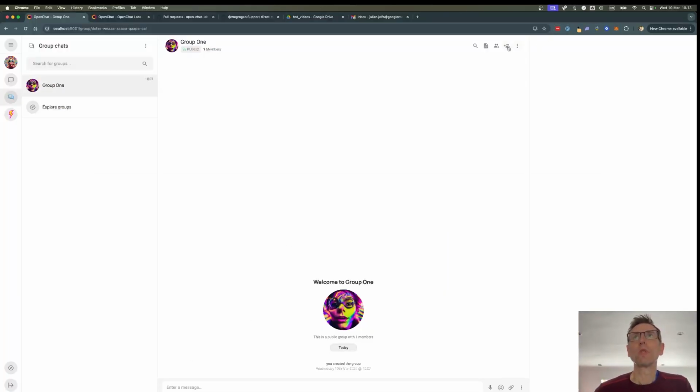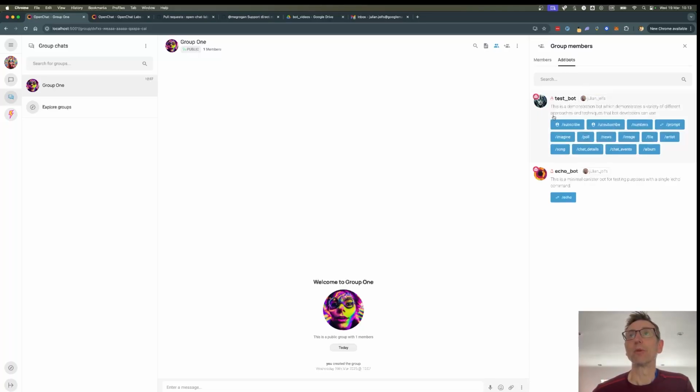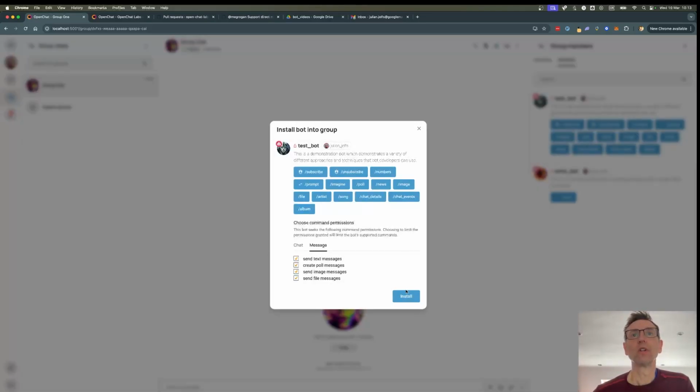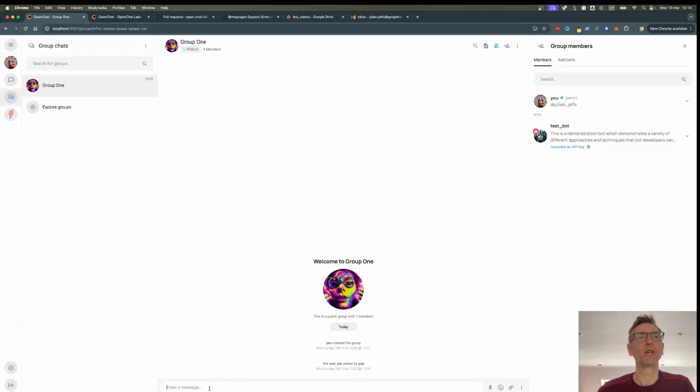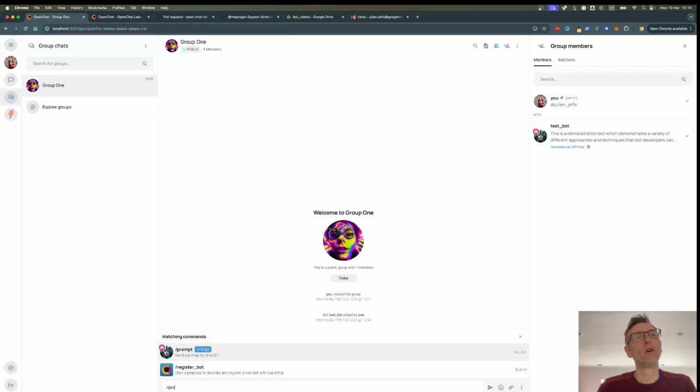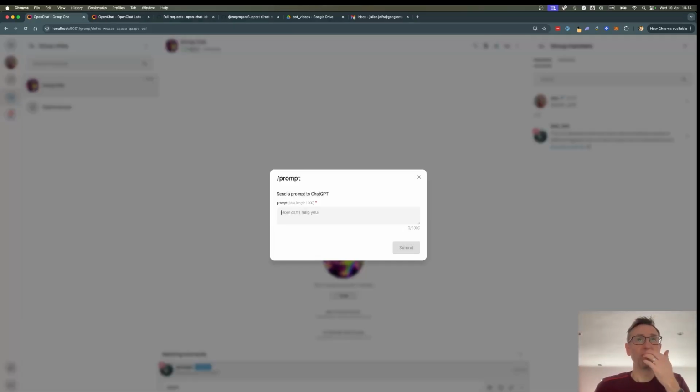Okay, so that said, what does this actually look like? Well, just to recap, if I were to add my bot, the first thing I'll notice here is that when I look at the definition of the bot and the commands, I see that this prompt command has this extra little icon next to it. And this indicates to us that this particular command can be used in this direct messaging style. So I'll install the bot. I'm installing it into a group at the moment just to show you that it will still work the same way as it did before.